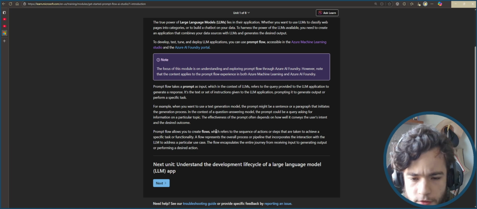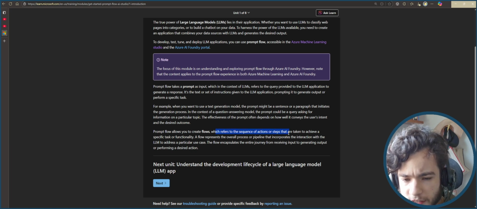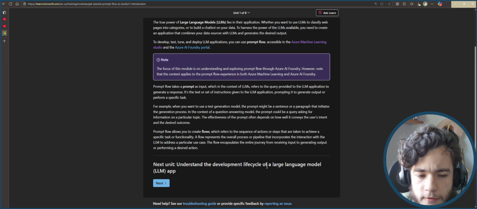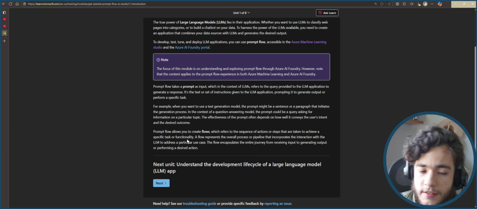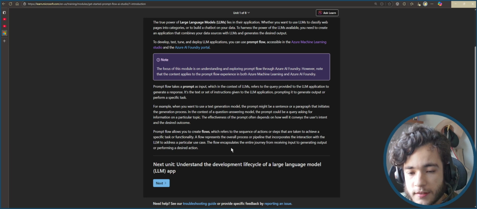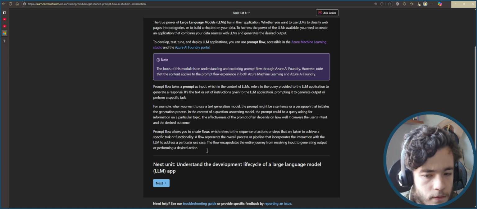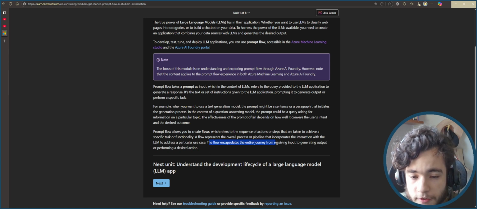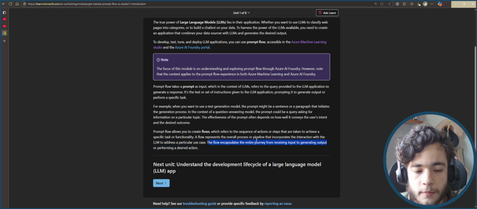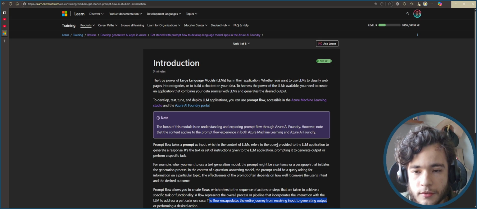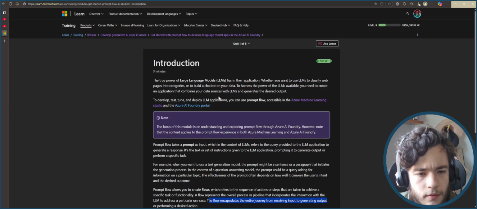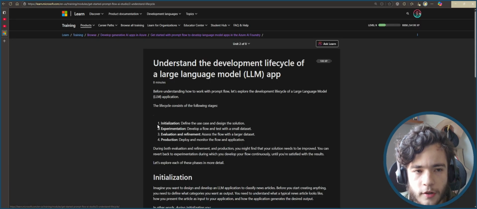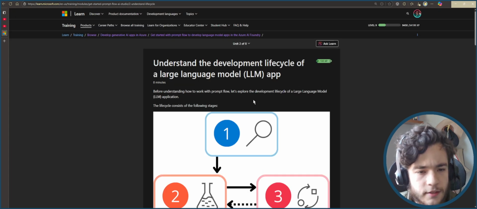And you can create flows, which are a sequence of actions or steps that are taken to achieve a specific task or functionality. So the flow apparently is the overall process that incorporates the interaction with the LLM to address a particular use case. And it encapsulates the entire journey from receiving input to generating output or performing a desired action. So this is still a bit abstract for me currently, but hopefully this will become a bit more clear in the next section here.